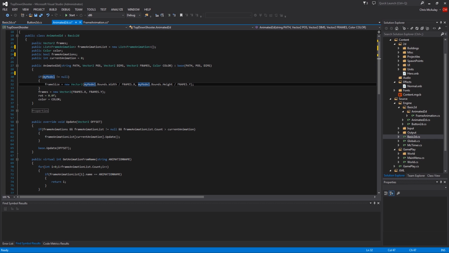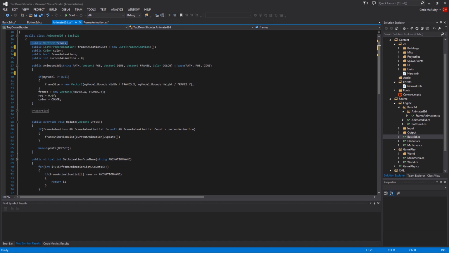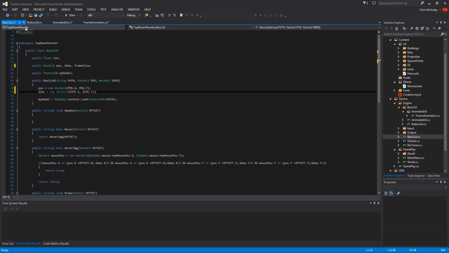Okay, so we have frames. Frames are each one of these little majiggers. So we have a 4x1 sprite sheet, right? So the frames will be 4x1 on this one. So that's what that is. Frame animations is a list of the animations. So we will have both walk and stand when we're done. You could have as many as you need, and we name them all with a name, and you'll see that later. All right, color... I actually don't think that's in Basic 2D, so it needs to be there.